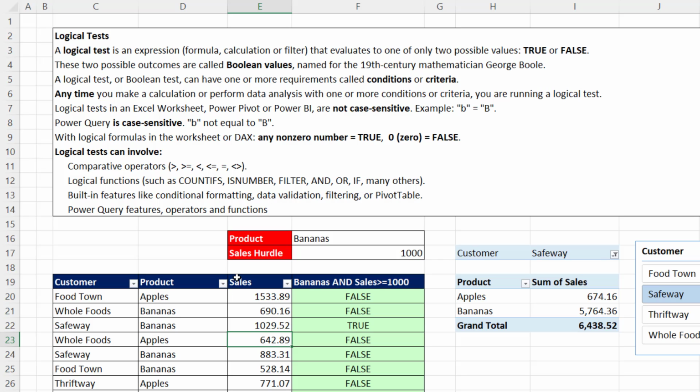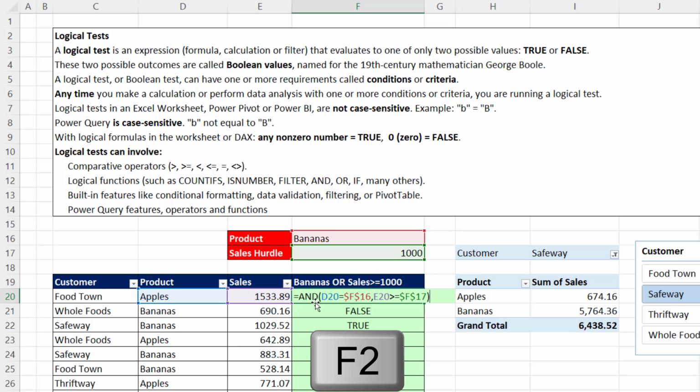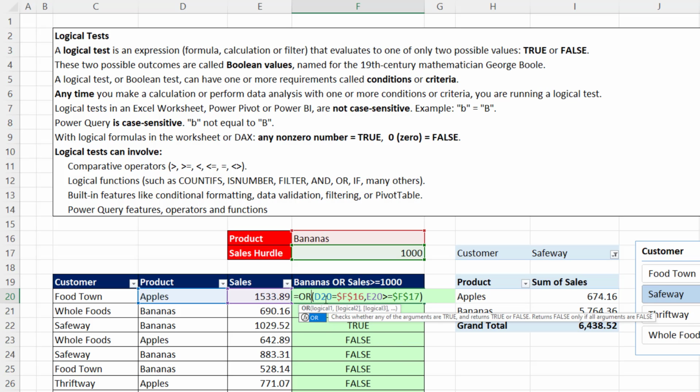If you want to use the filter feature, you actually have to add an extra column like this. This will not work because it's an AND logical test. If I change this label that we learned how to create last video, F2, I'm going to cheat here. See, it says AND. If I change this to OR, sure enough, there is an OR logical test function. We have two logical tests. Control Enter. Double click and send it down.